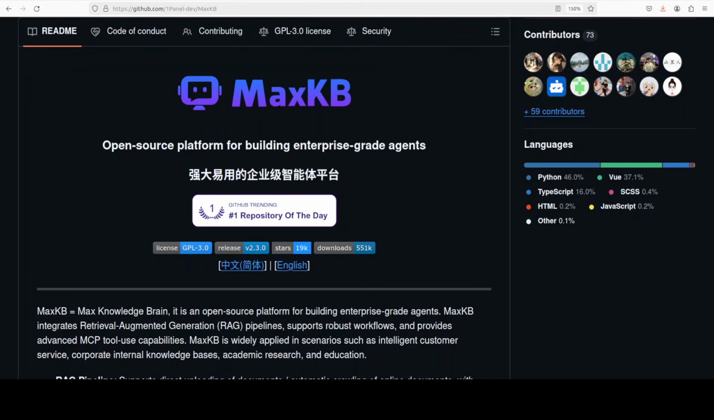MaxKB stands for Max Knowledge Brain. For an agentic software, the name checks out. It's an open source platform designed to build enterprise grade intelligent agents. It integrates a retrieval augmented generation pipeline which enables anyone to create advanced AI assistants capable of understanding and responding accurately using internal or external knowledge.